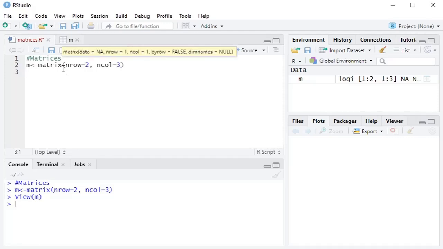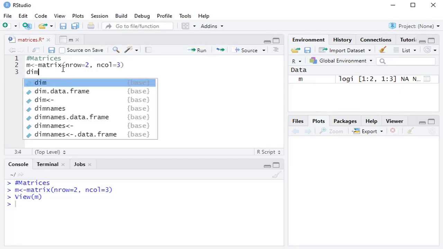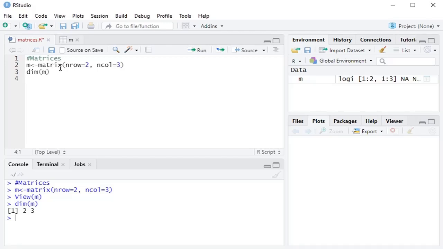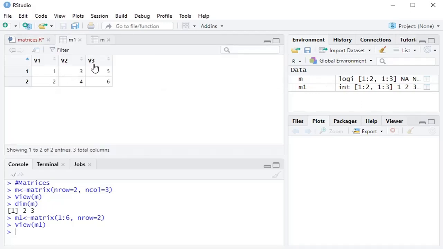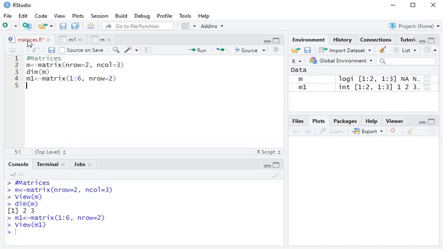To know the dimension of a matrix, I can use the function dim of m, and here we go. I have this empty matrix with 2 rows and 3 columns. Same result is obtained by providing only one dimension. For example, so this time I don't have an empty matrix. I have these numbers from 1 to 6 in my matrix.